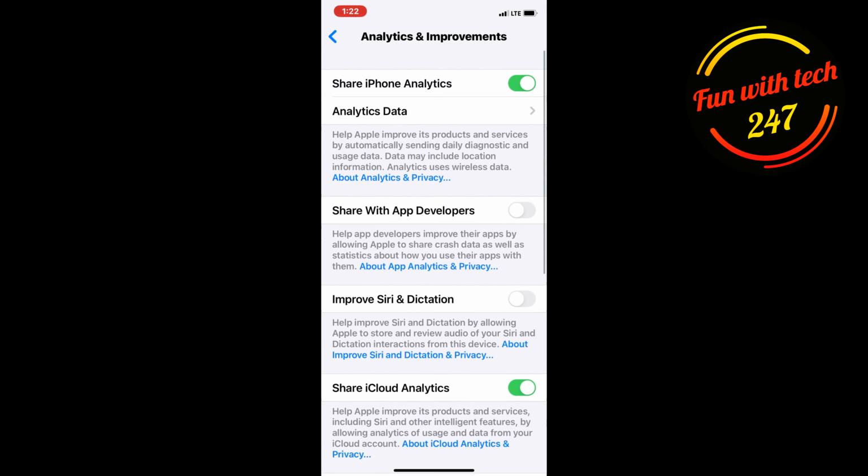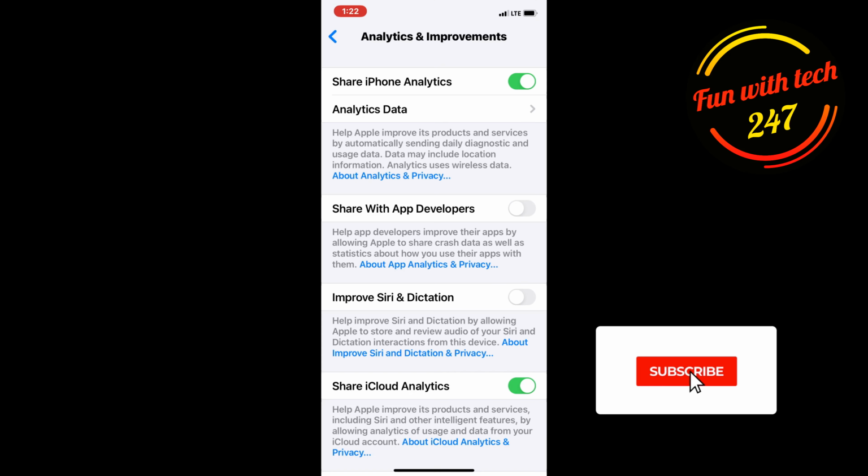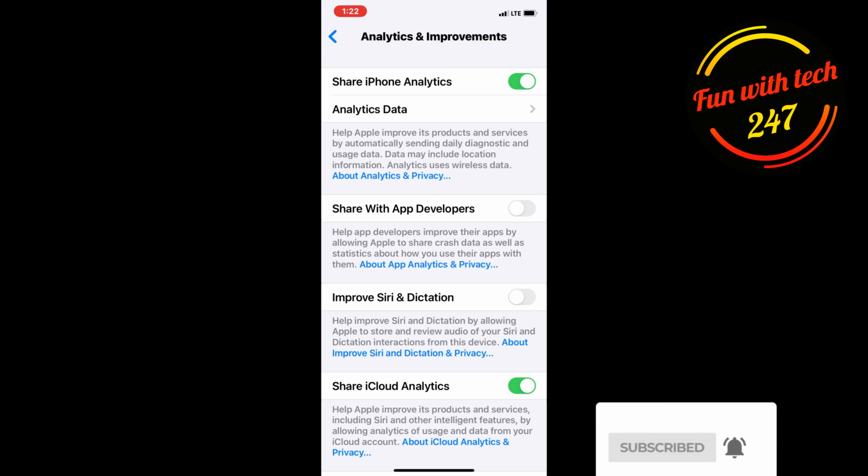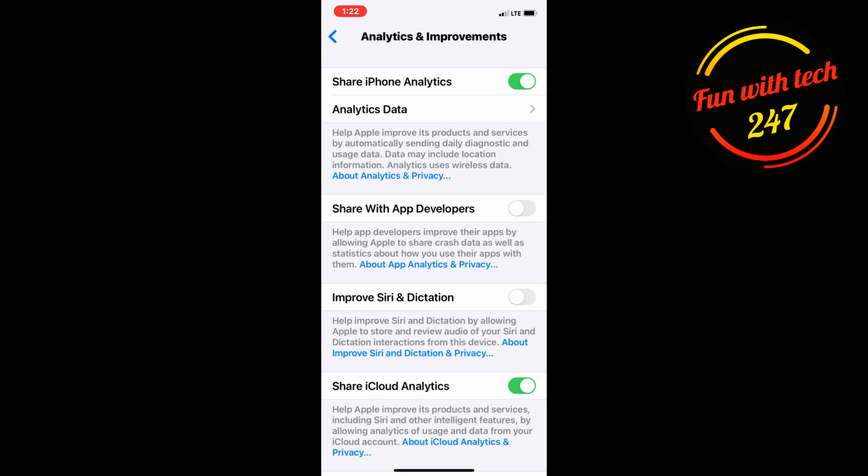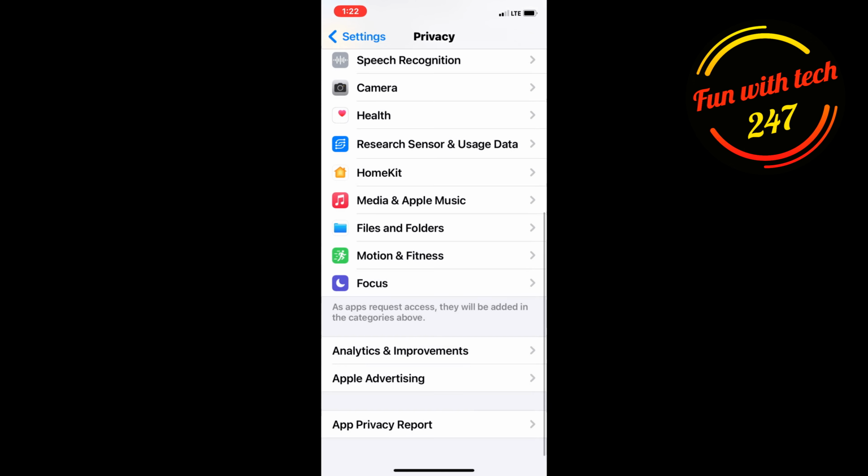You don't need to keep this setting on. It will save you some data as well as saving some privacy as well.